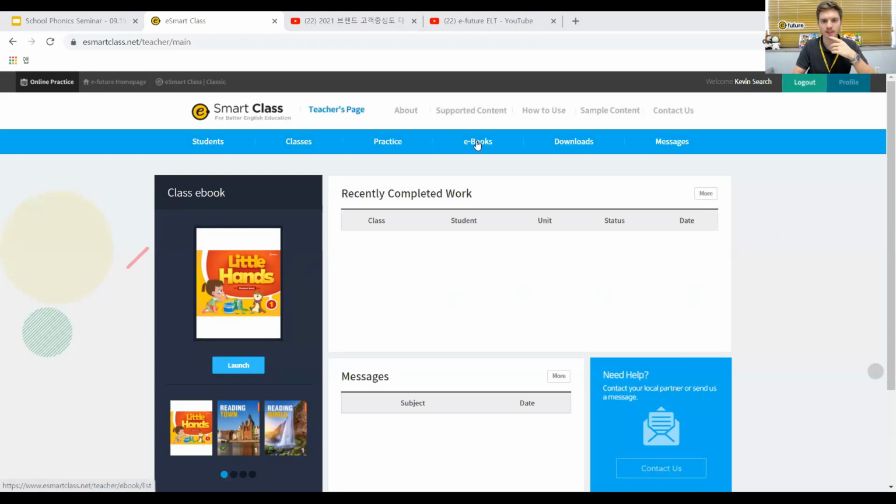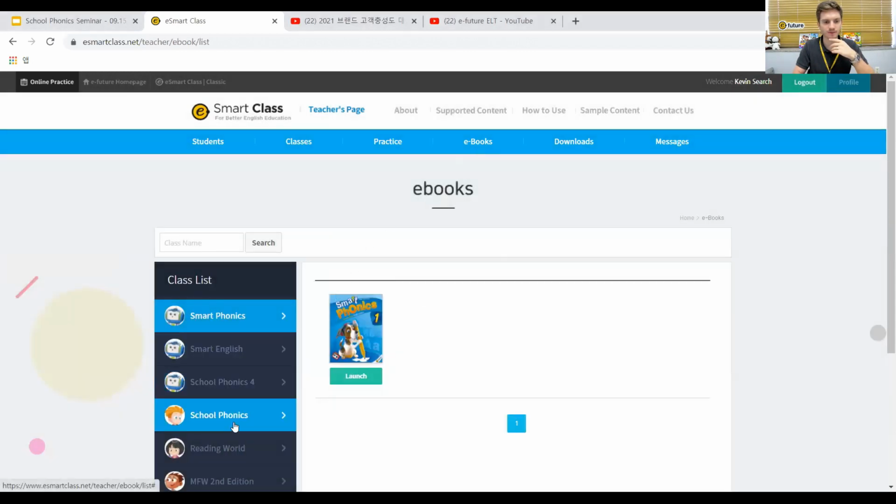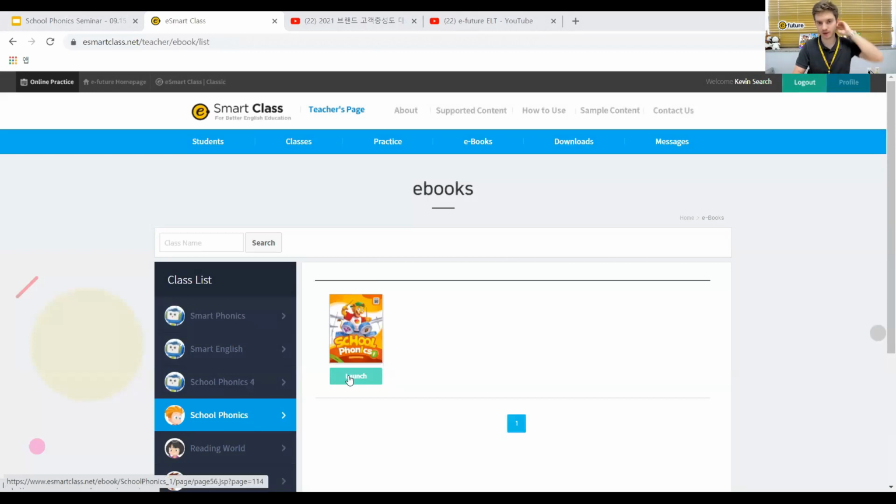So I'm going to go to the ebook here, School Phonics. I will launch this ebook. You can see the contents page here, right? And I can go straight to the readers section. The readers is for the review units. Okay, so I'm going to go to this story.